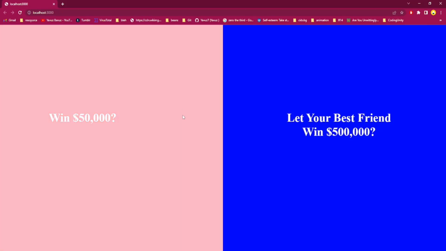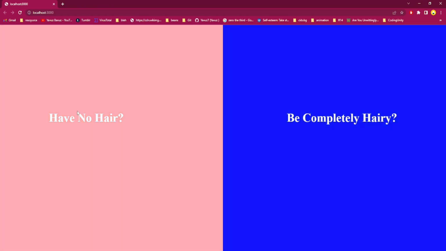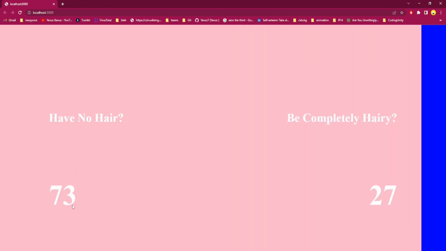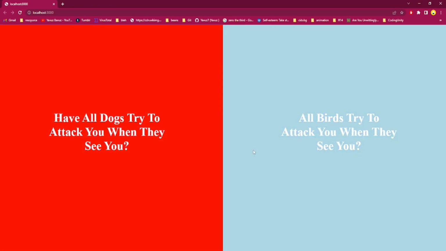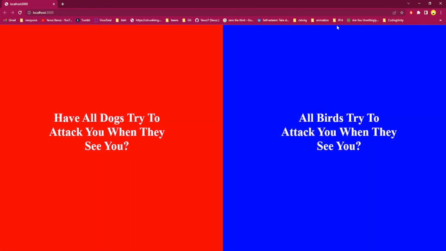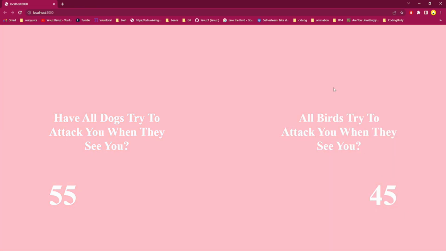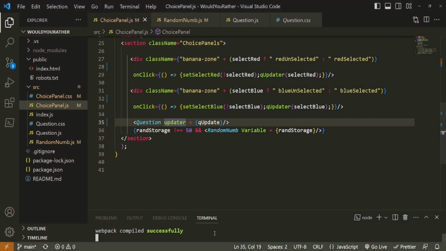Also, I just want to make note that clicking literally just refreshes it. It doesn't actually matter which side you click. It's not actually going to do anything. It's not going to influence these numbers or anything like that. It's all smoke and mirrors. But it's about the appearance. You know, it looks like a would you rather. 55 people, 45% people. You know? And I think that's really what I'm going for here.